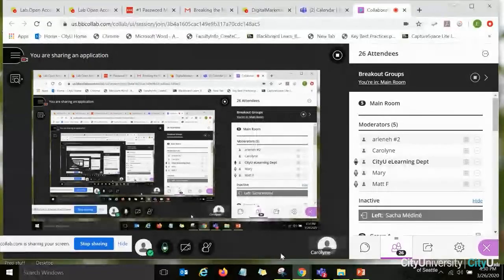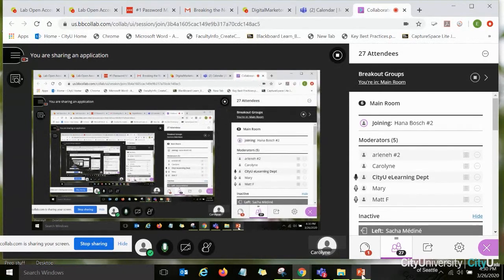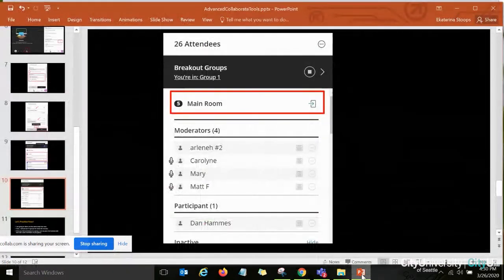Okay, I figured it out. So I actually grabbed the screenshot. People are still having too much fun in the groups, so I'll just leave them there for a few more minutes. But this is what you will see. Mary, do you see the screenshot? Yes, I do. So basically, when you're in a group, on the very top, you will see this main room and the door, and that's how you can get back to the main room.